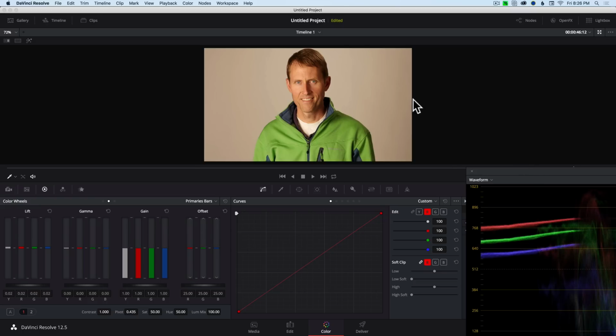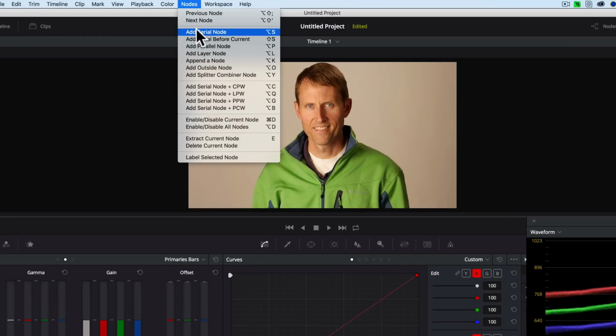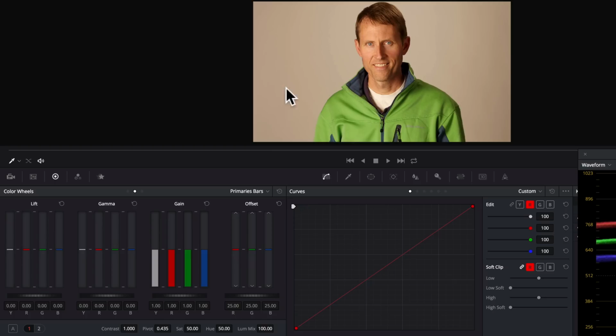So how do we do this? The first thing we're going to do is create a new serial node. So we'll come up to the nodes menu, choose add serial node. Then what we'll do is we'll come into the curves, make sure this is selected right here. Then we'll want to make sure that this is set to custom right here. We're using the custom curves. And then if you have these ganged together like this, the little chain symbol here is lit up, go ahead and tap that and turn that off.